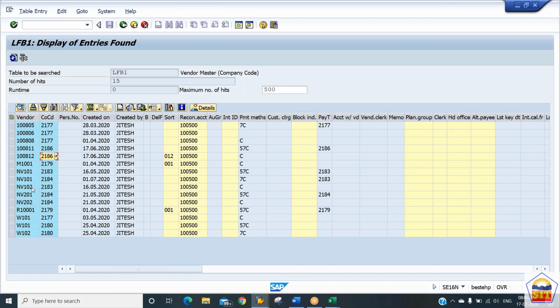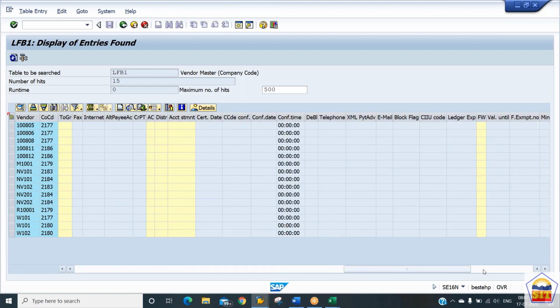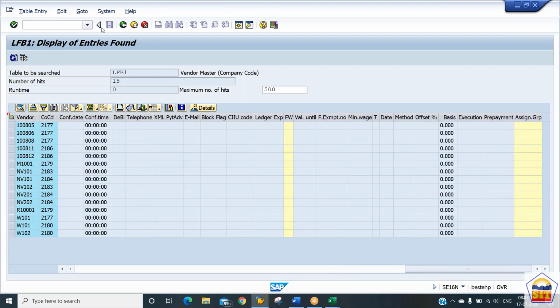Now you can also see some vendors we have created under 2183, 2184. Then we have 2177. This is the payment method we have assigned. This is the terms of payment we have assigned. So this information we'll be able to find out. If you scroll, you will also be able to find their reconciliation account number, then the sort key you have selected for this subledger account. So this information you will be able to get.